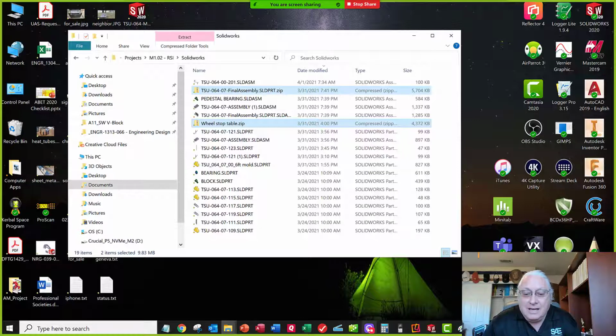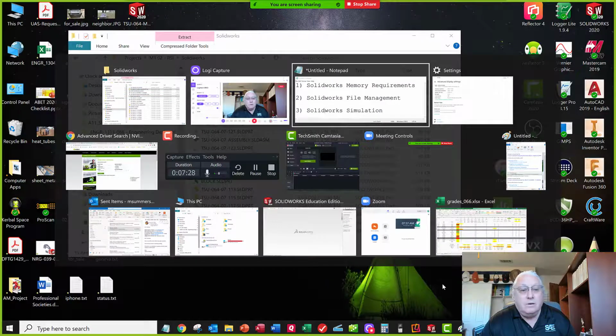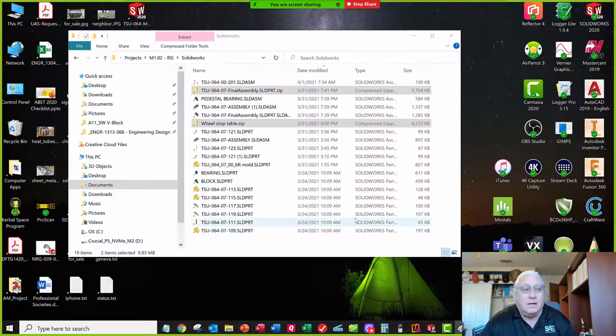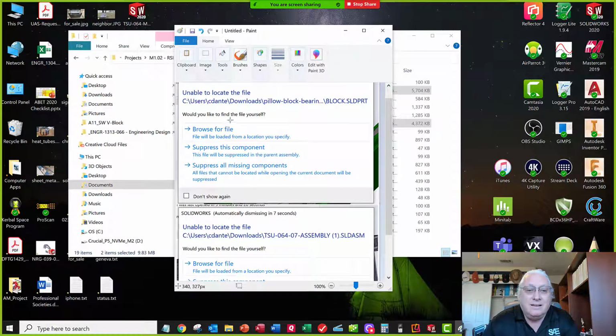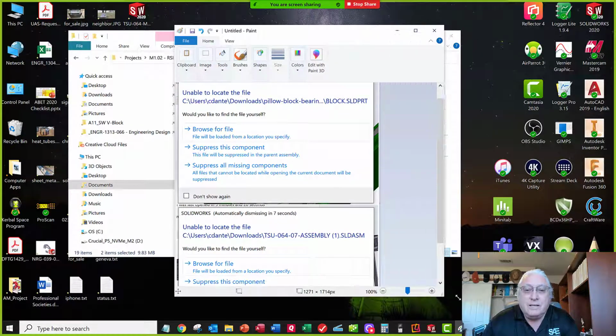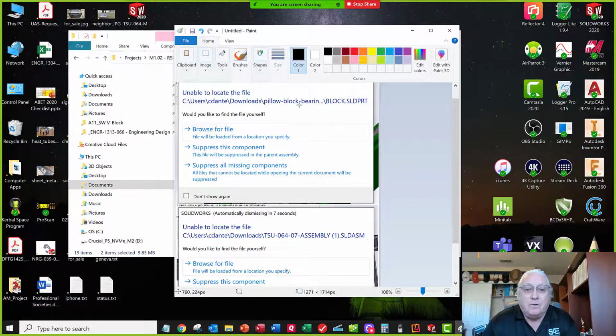And then I get this. Where's my window? Yeah, here we go. So these are the error messages I'm getting. Open up your top level assembly and it says, I can't find pillow block bearing block.sldprt. Well, it's in some download folder. Does this make sense, Stephen, with where this folder is pointing?